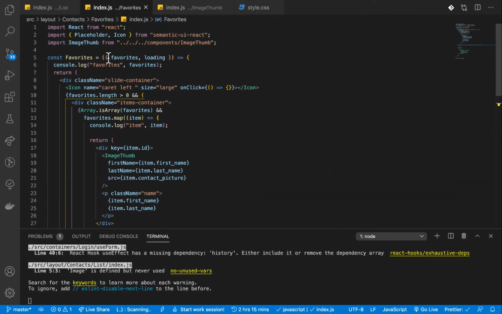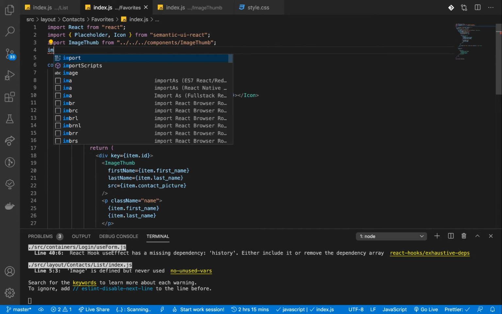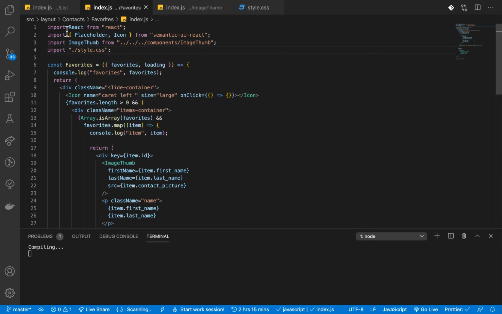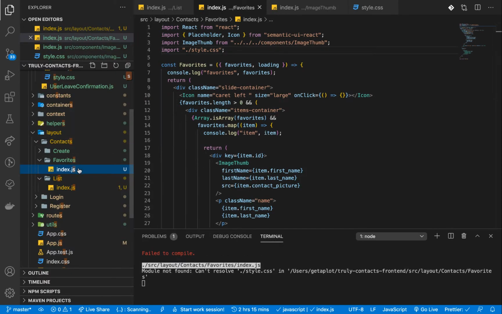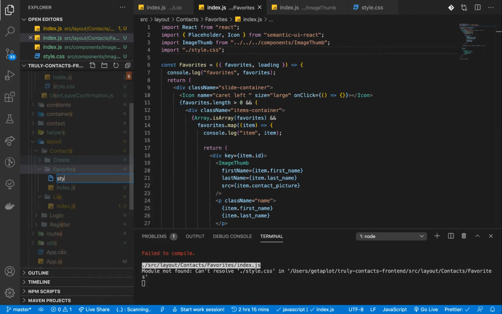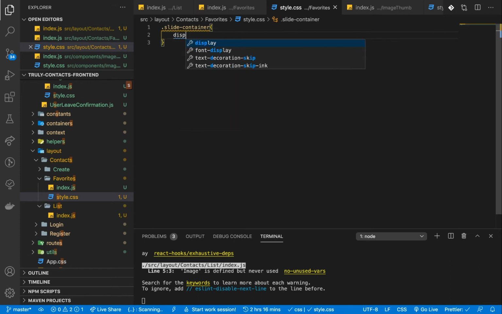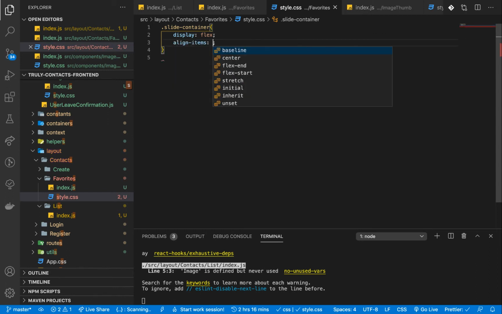If we go here, we need to create a CSS file. So we can create a CSS file. It's going to be called style.css. So right here, I'm going to create a file called style.css, and here we can target the slide container. So we can do slide container, and for that one we want it to display flex. We also want things to go in the center, so you can put align items center.